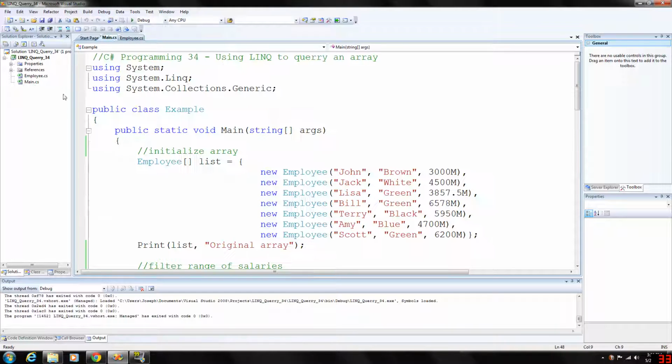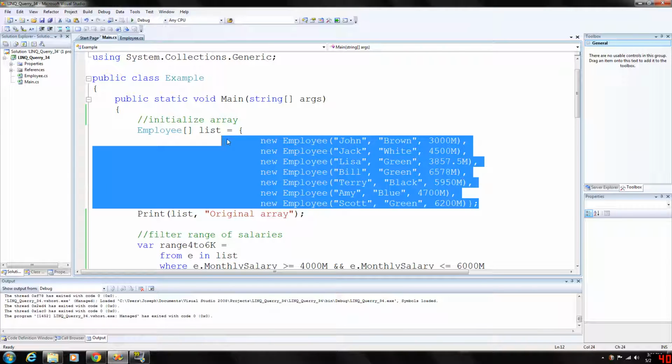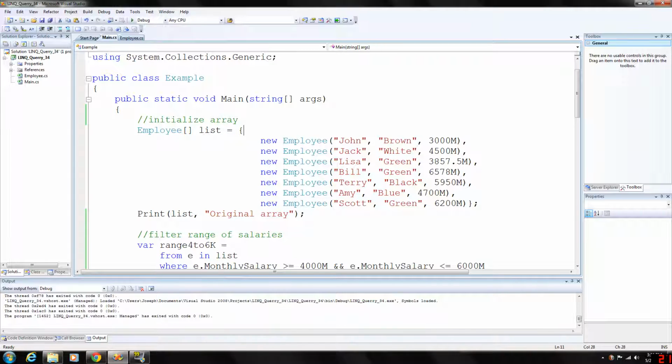So back to our main program, we're going to create a new array of the employee class. We're going to call that list, and we will initialize it with some values here. We're going to have some new employees, and yes, I'm using colors, it's just easier for me to come up with names that way. John Brown gets a salary of $3,000. The M is for money, which will account for exact calculations. Jack White, Lisa Green, and so on and so forth.